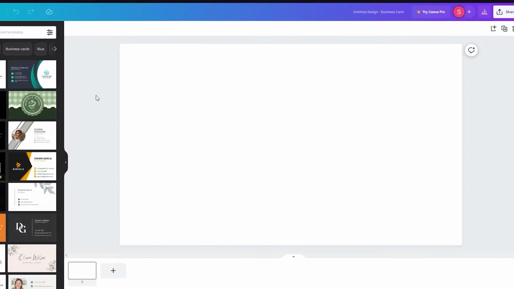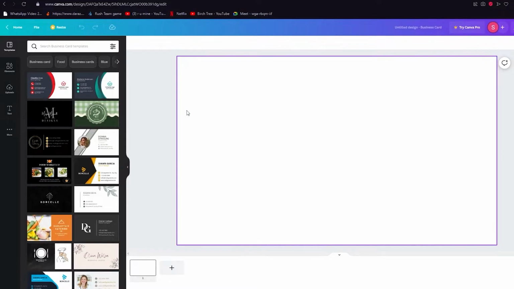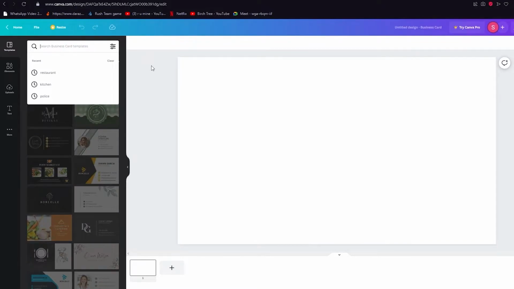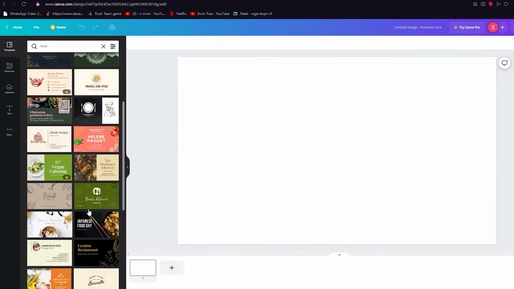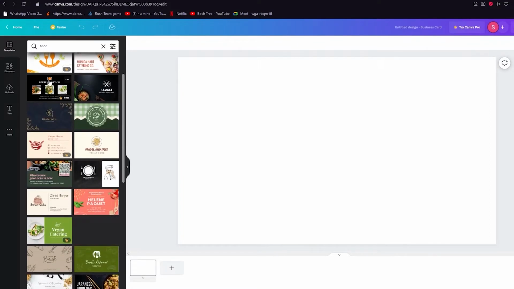Okay, so there are two ways of doing this. You can either make it from scratch on a blank canvas, or you can make it out of any template that you find over here. If we go in templates and you write any type of business you have, for example food or kitchen or restaurant, look at these. You get all these templates for different types of cards. Obviously, most of them are going to be free, but some of them are going to be paid and they're going to have a crown on them. If you want to get them, you're going to want to get the Pro package, which is in the pricings, which I'm going to show you later on.